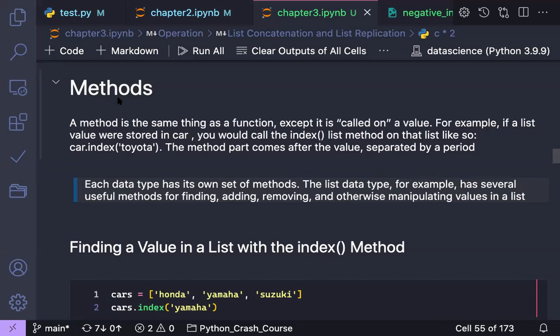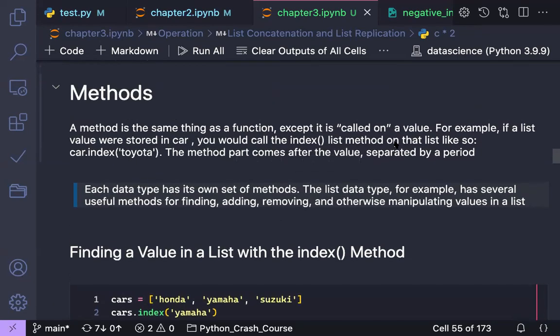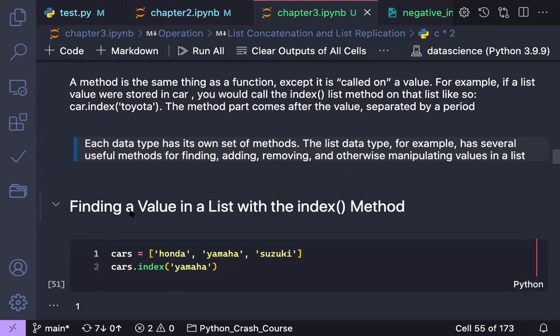So let's look at methods. What is a method? A method is the same as a function except it is called on a value. For example, if we have a list value stored in a variable called car, you call the index list method on that list. We can call this a method, index, on this. So let me show you what it means by that.